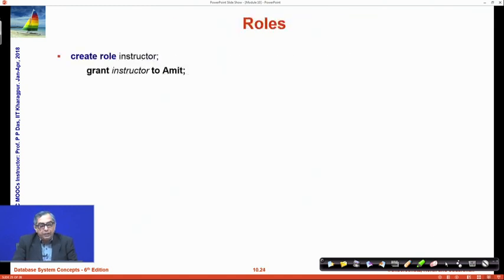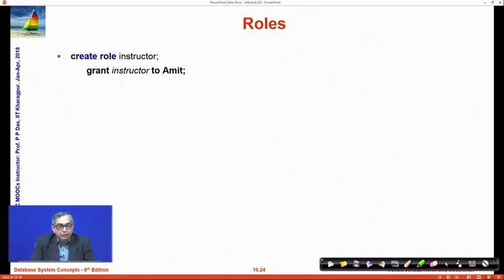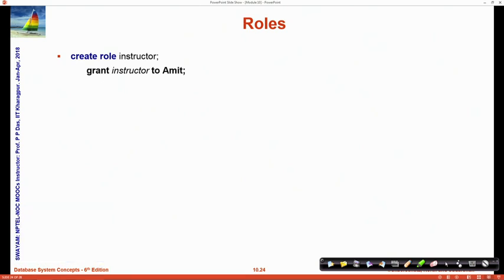SQL also allows you to create certain roles. Roles are kind of like virtual users. We all say that we play certain roles. I have an entity as an individual, say I may be a user called PPD, but I have a role as an instructor. I have a role as the head of the department. I have a role as a chairman of a committee, and so on.